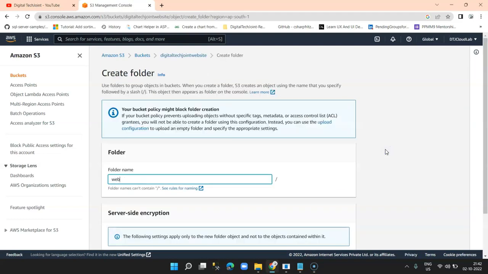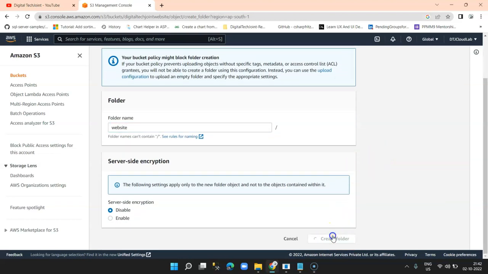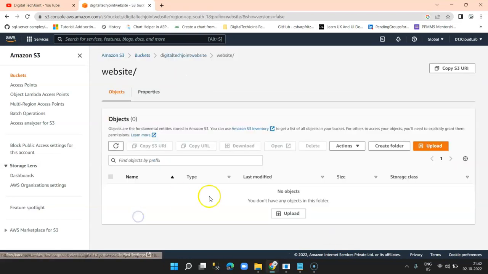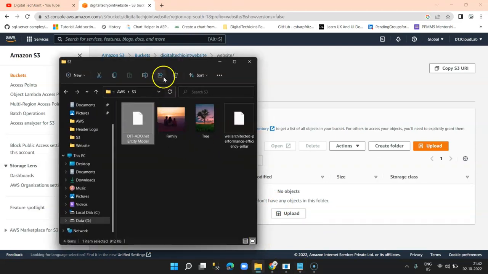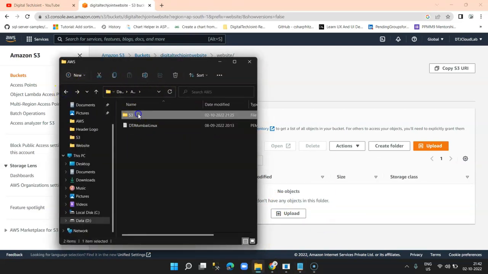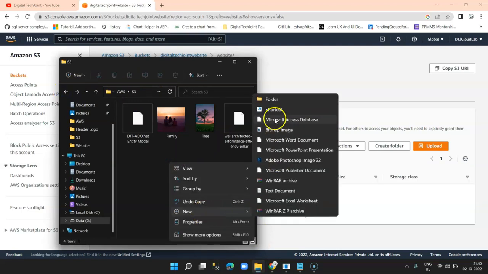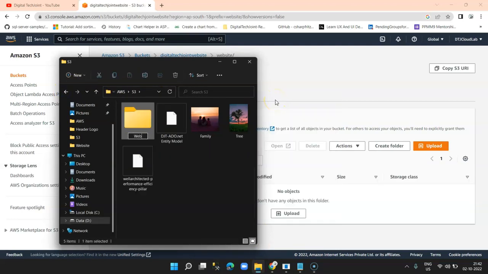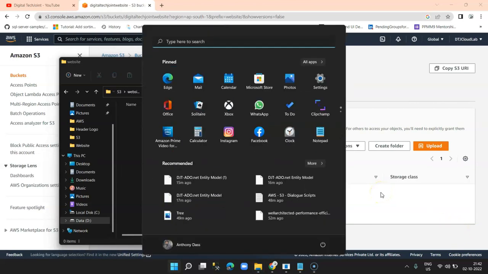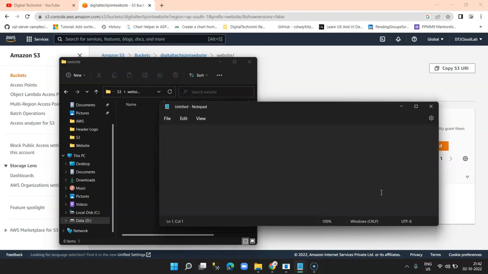So this is our website, and inside this website we are going to create our HTML files. Now let us go ahead, and in my local folder, under S3, I am going to create a folder called website, and here I'm going to create certain HTML files. I'm going to open Notepad and type in the HTML code. So I say html and then /html, and within that I say head, and I close this head tag.